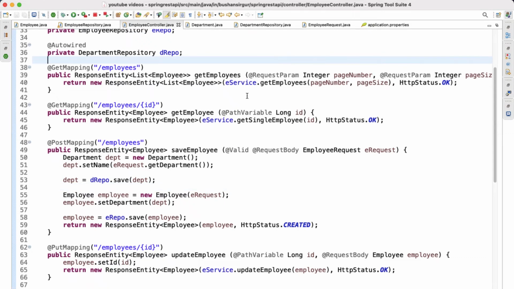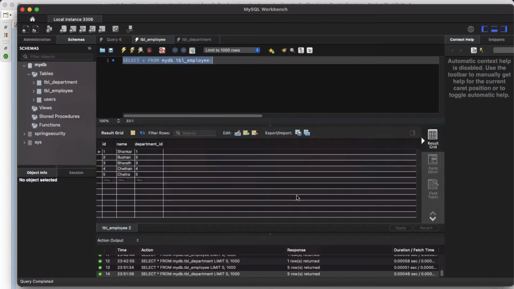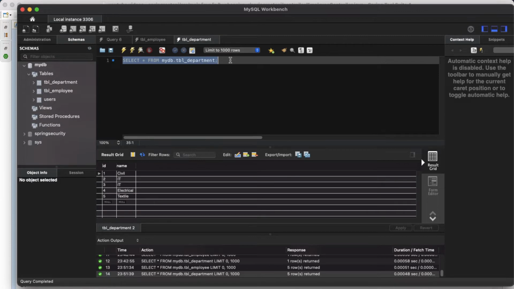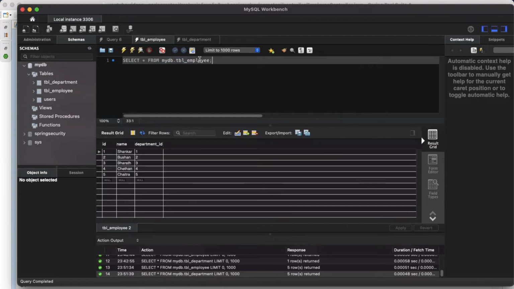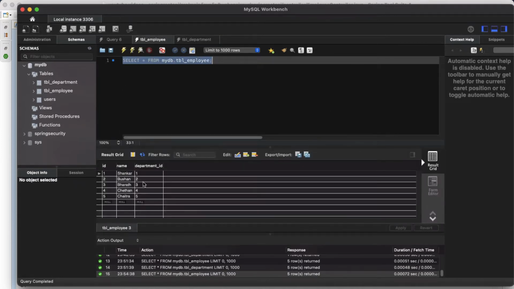In this video, we are going to create an inner join query using Spring Data JPA. So let's begin. Before that, I would like to show you the database records. Inside the database, I have created a few records. If you go to the department table, I have inserted 5 records. Similarly, for the employees table, I have entered a few records.